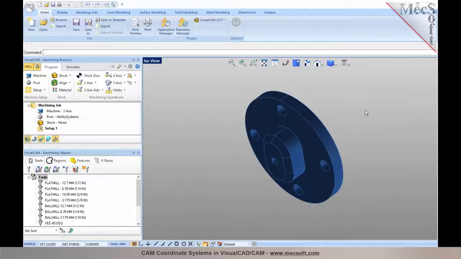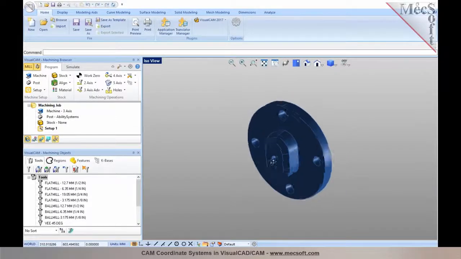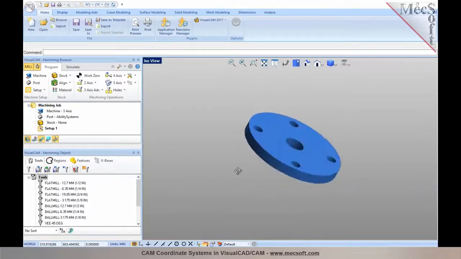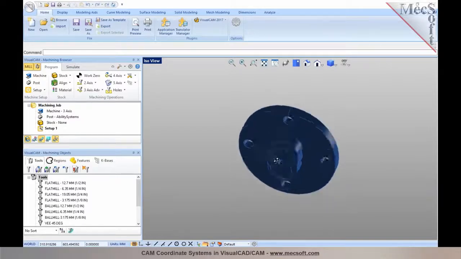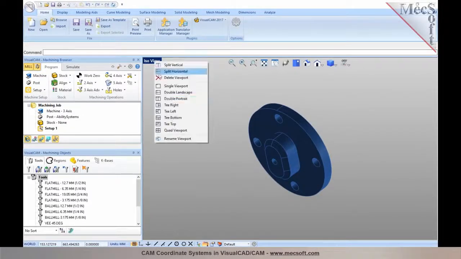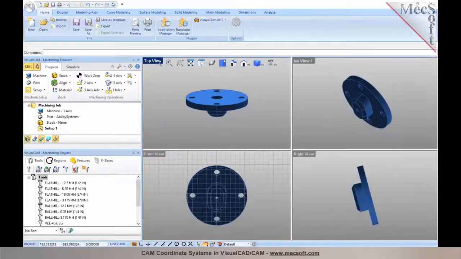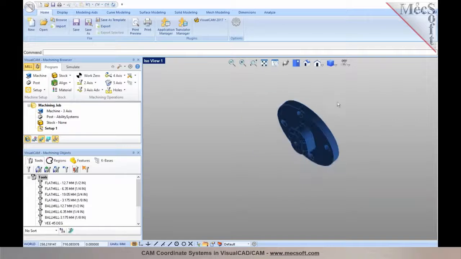Okay, so I just pulled in a file. This is a Parasolid file in the format XT, and I just loaded this part. It may have been designed in a parametric CAD system. It could have been SolidWorks, or any CAD system that's out there. You can import files from different CAD systems into VisualCAD/CAM. VisualCAD has a wide range of file translators which you can use to import files.